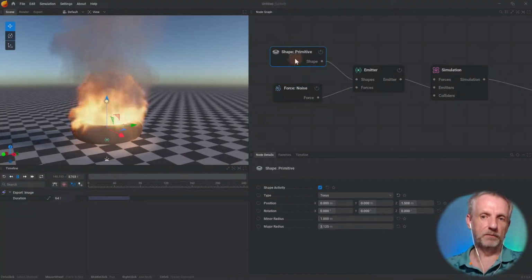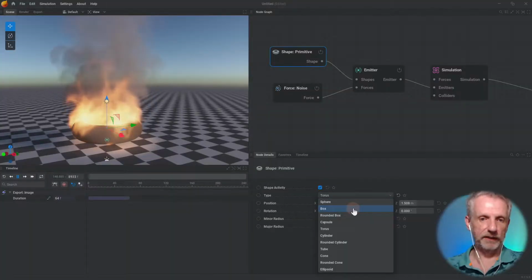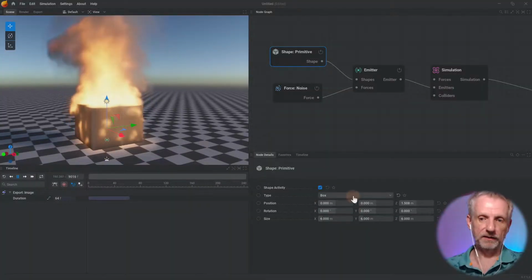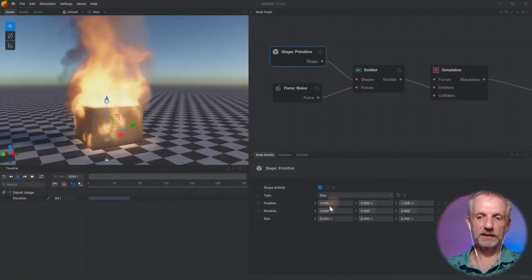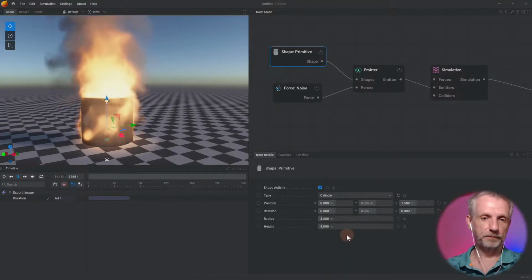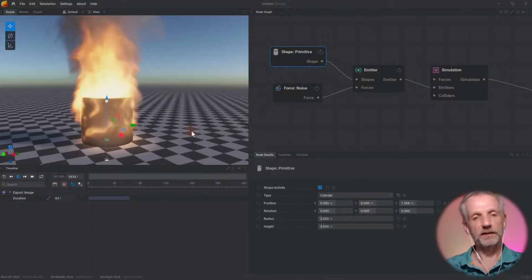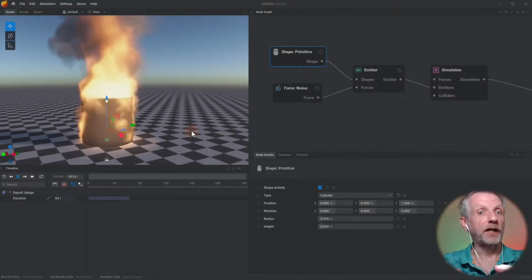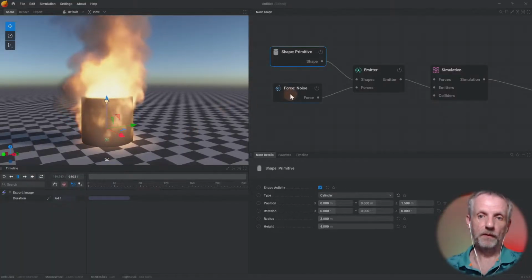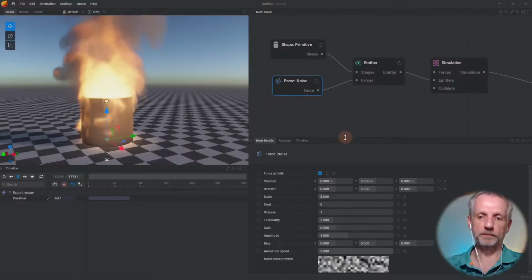Much like here with the primitive cylinder, if I don't want this to be a torus, if I want this to be something else like a box, I can use that, and I can change the size of the box on the bottom here, or I can make it maybe a cylinder or whatnot. So all these things are possible just to change the shape of the emitter and hence the shape of the particles that come out. And likewise with the noise, I can fiddle with those parameters here. We'll look at those in a moment.